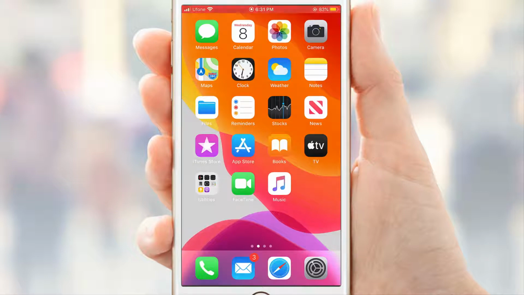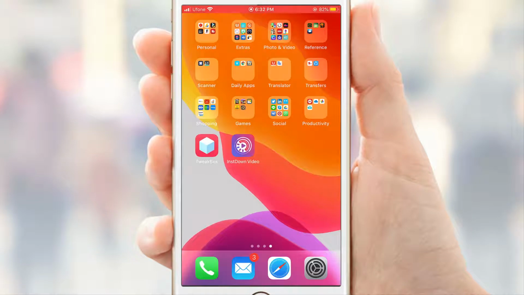In this video, I'm going to show you how to download Instagram photos and videos on iPhone camera roll. Let's get started. First, you have to download Instadown video from the App Store.